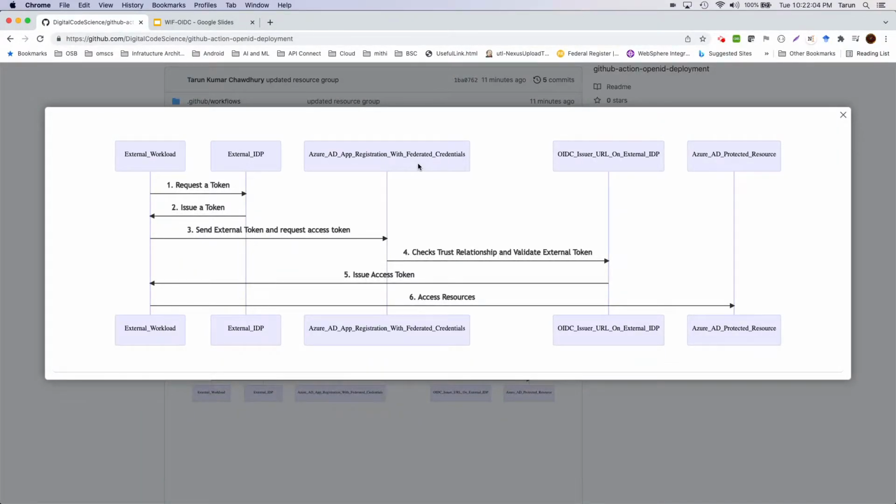Basically the app sends that token and requests an access token. What Azure AD does is check back with GitHub whether the token is valid, and whether a trust is established. I'll come to that trust part when we see how to register it. So there has to be a trust established between the Azure AD app and your GitHub OIDC provider, and then Azure AD will issue a short-lived access token, which will be used for authentication and authorization for that workflow.